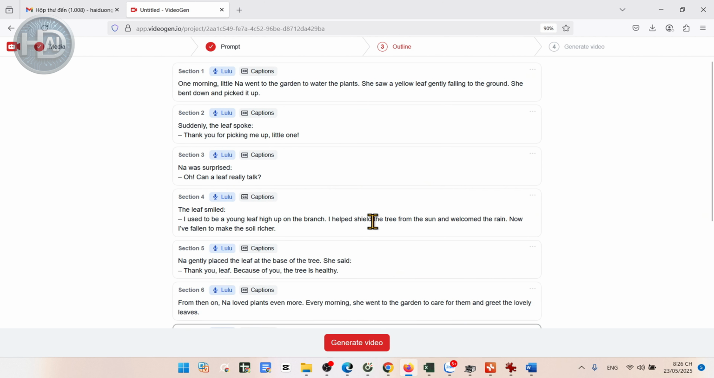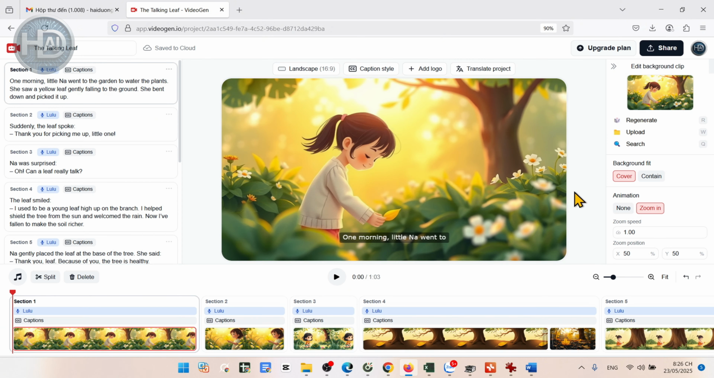Alright, so at this step, we need to configure two important elements that are crucial. Then we move on by clicking Generate Video to proceed to Step 3. Step 4, right, we click Regenerate Video to move to Step 4. Alright, just like that, quickly Videogen has created a demo version of our video.